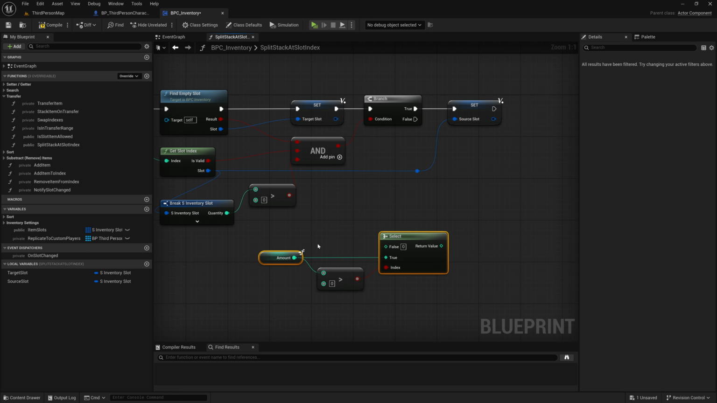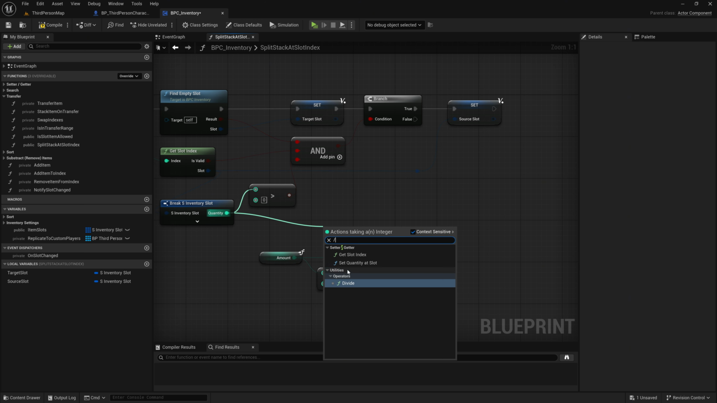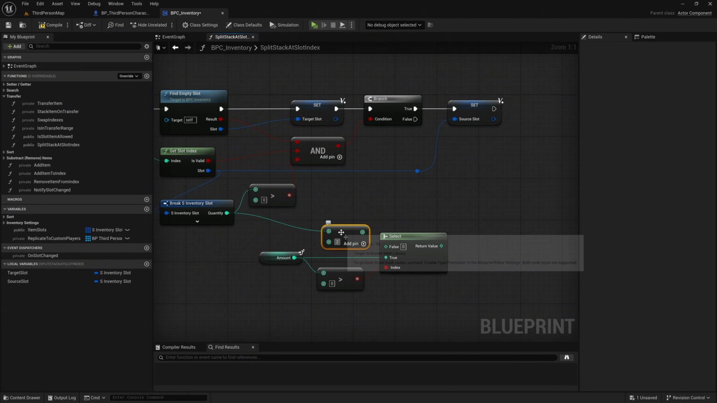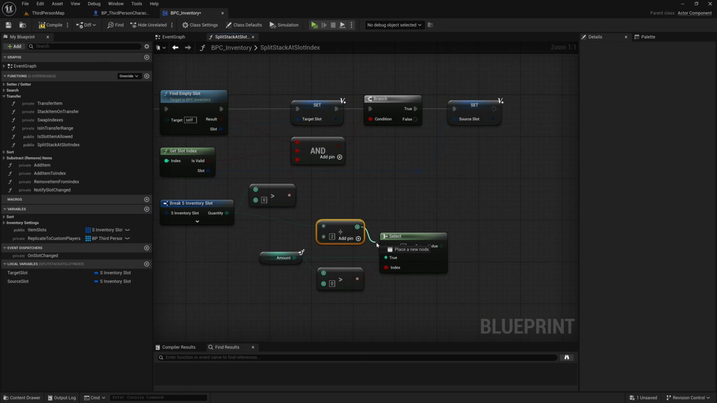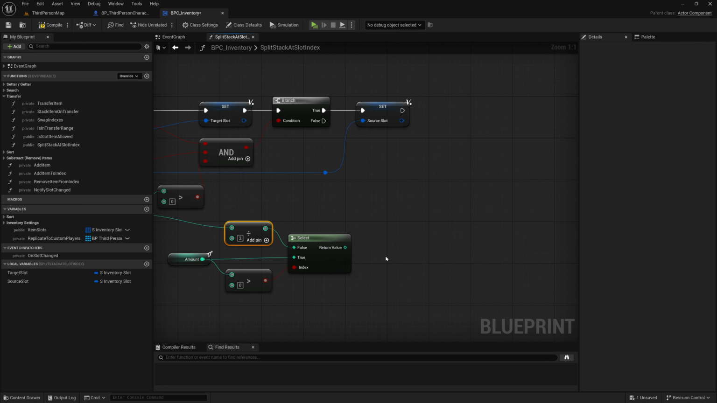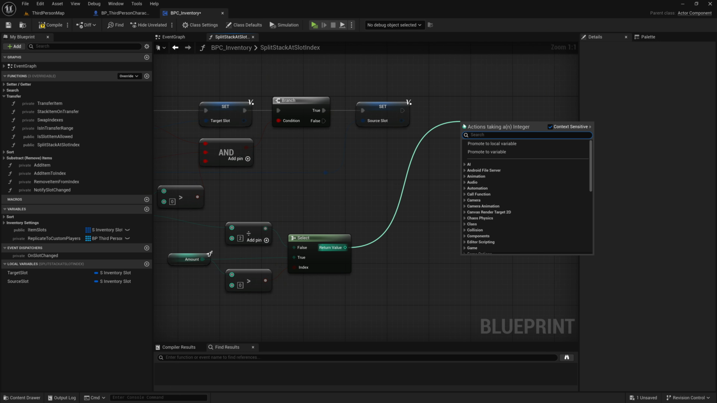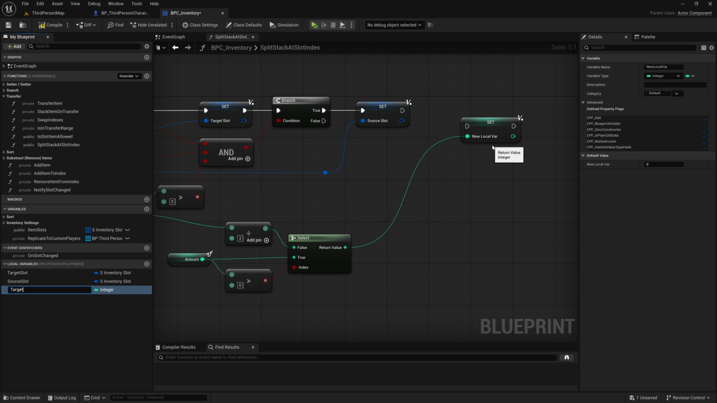For the false pin, we'll generate a default split amount by dividing the quantity pin of the break node by 2. So if no custom amount is passed, the stack will be split exactly in half by default. Promote the return value of the select node to a local variable named targetSplitAmount. This is the final number we will actually split off, whether it's user-defined or the fallback half stack.